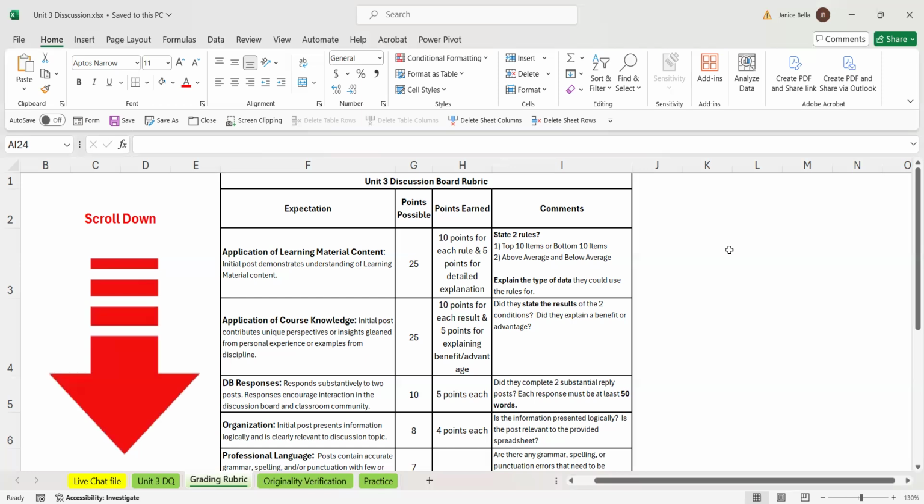The next item, did you state the results of the two conditions? First condition would be the top 10 items or bottom 10 items. The second is the above average and below average. And did you explain a benefit or advantage of using conditional formatting? Let's go to the next item. Did they complete 2 substantial reply posts? Each response must be at least 50 words, and you have to have the replies submitted by Saturday.